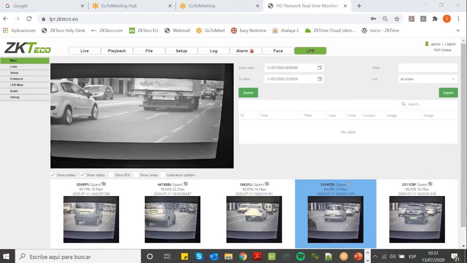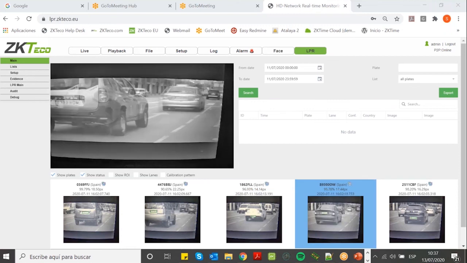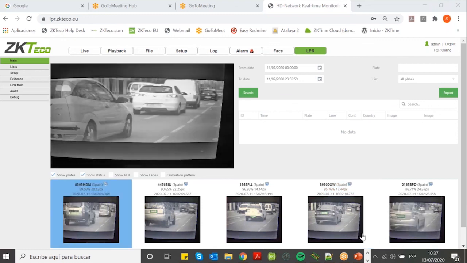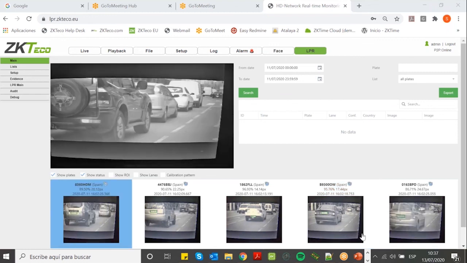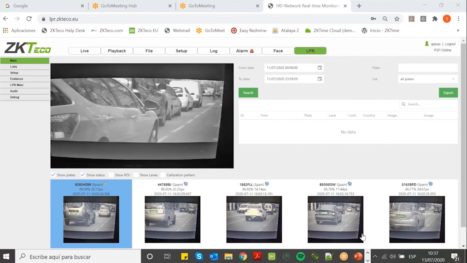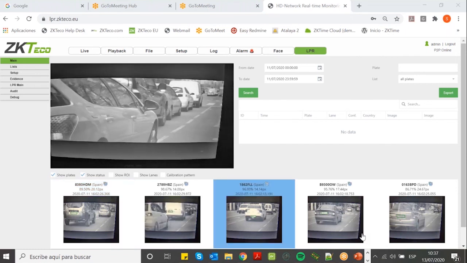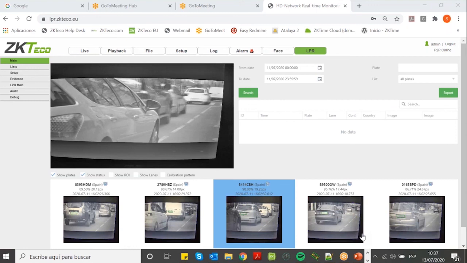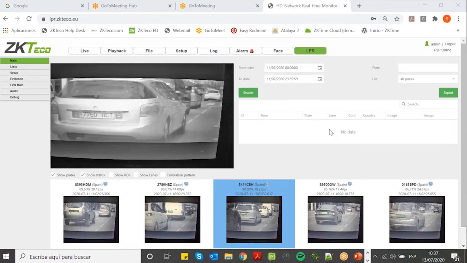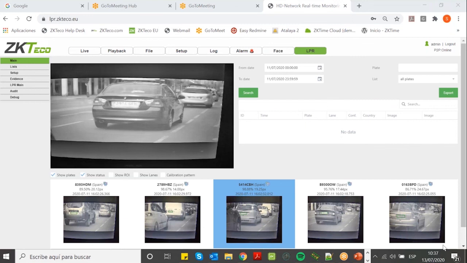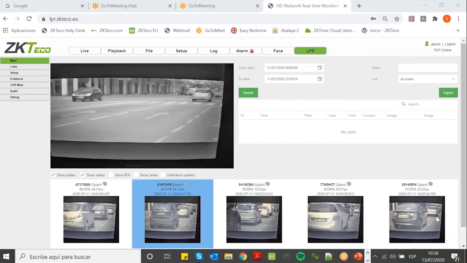What is the specification of the camera? There are two models of cameras. The software is embedded in the camera, so you cannot deploy it on third-party cameras. You need to buy these cameras, and the model will be provided by your commercial representative in your country.